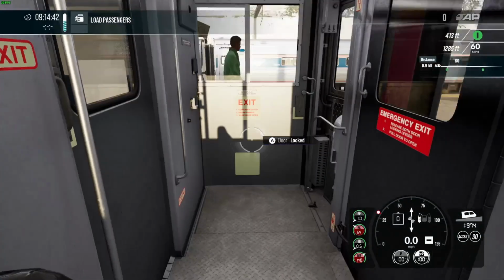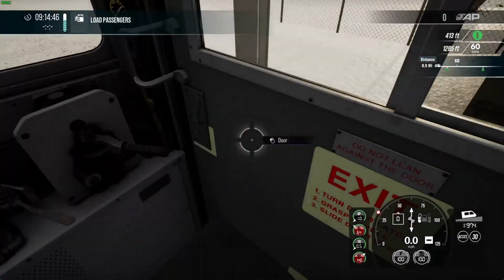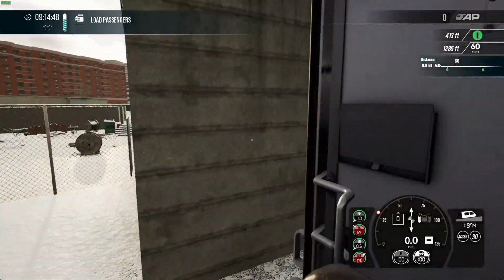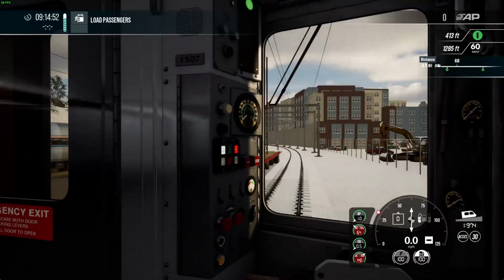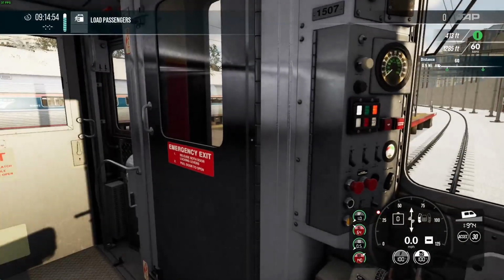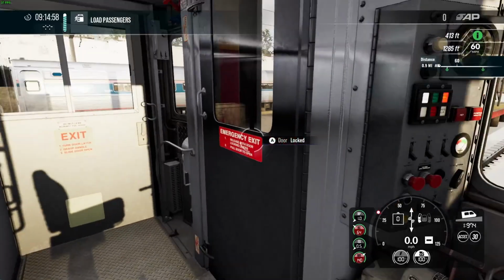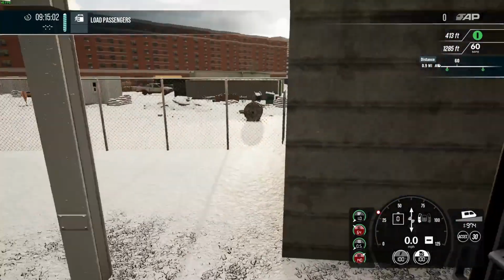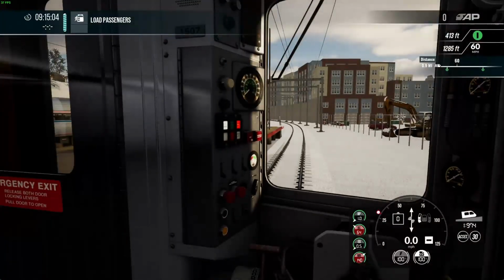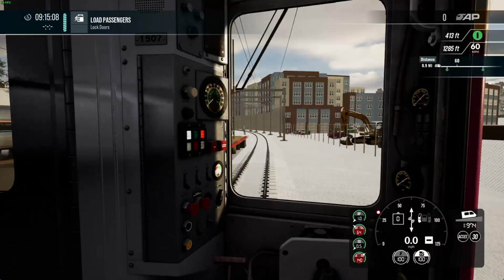Ooh, sun's out. One thing I like about this, I have tried it. I can have the door open as we start, and you'll see what happens. I can leave that door open and it stays open. But this one, you'll see. Okay. Closing doors.